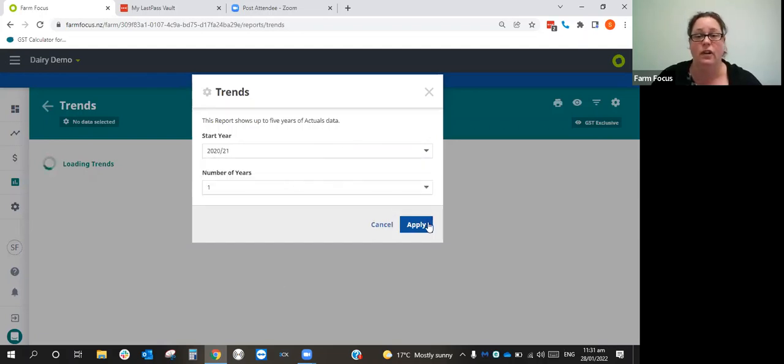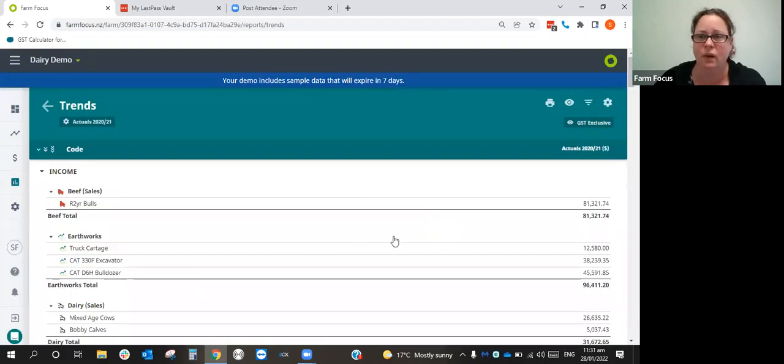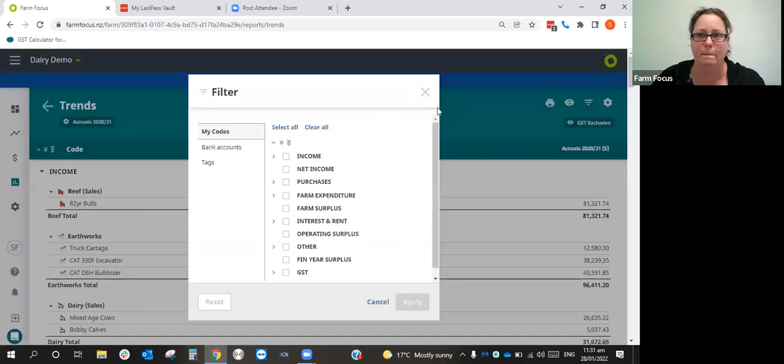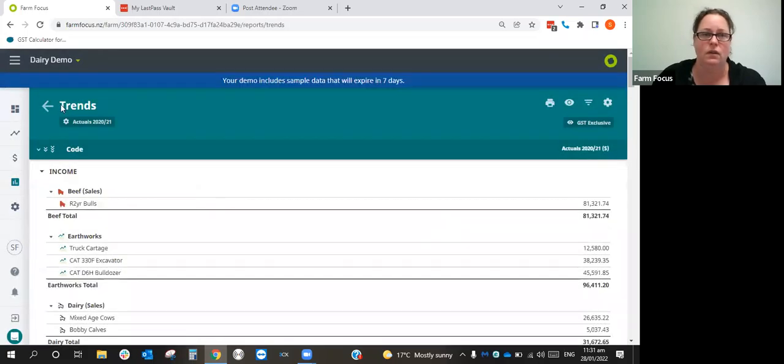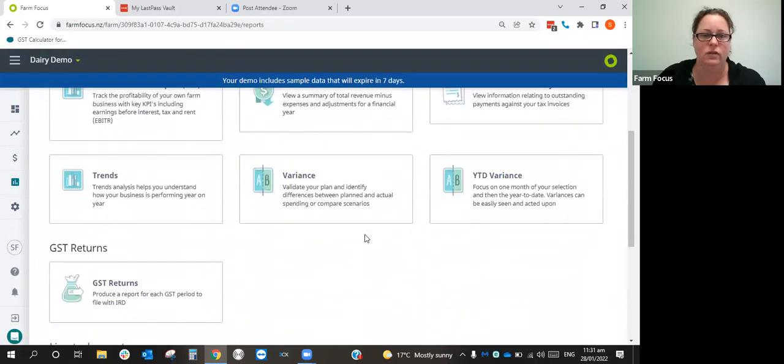So let's see if I've only got 1 year. What you would see is your actuals, and then the 5 columns, just like you do in Cash Manager, so you can see how you're tracking. And again, we've got our filters, and you can see either GST inclusive or exclusive here. So the trends report, the variance report, and the year-to-date variance reports as well, also showing you all that data from previous returns. And finally, with the management reports, we're looking at GST returns.